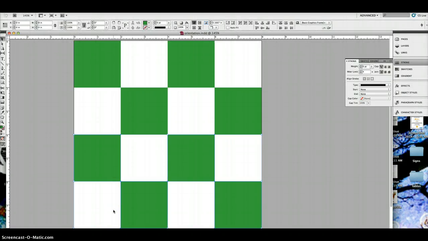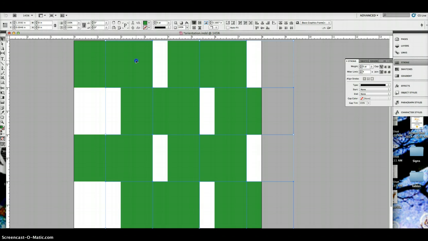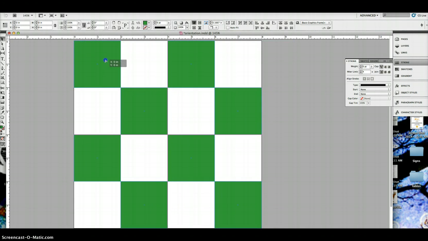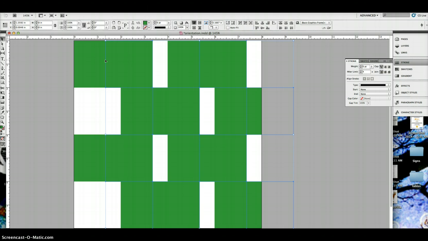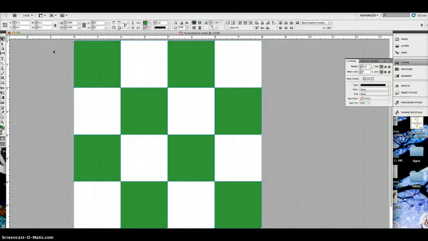Okay, now what we're going to do is select all of our green objects. An easy way to do that is Command A, which is select all, and it will select all of our green objects. Now we're going to go to Edit, Copy, and then Edit, Paste. Now you can see that my objects didn't exactly paste on top. An easy way to paste on top is to go to Edit, Paste in Place, and now they pasted directly on top of my green squares.